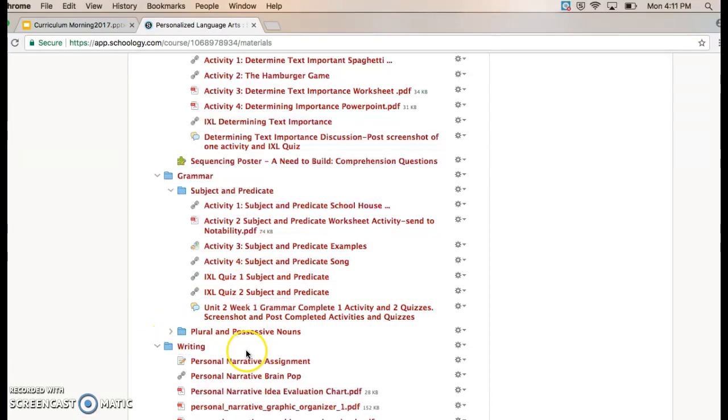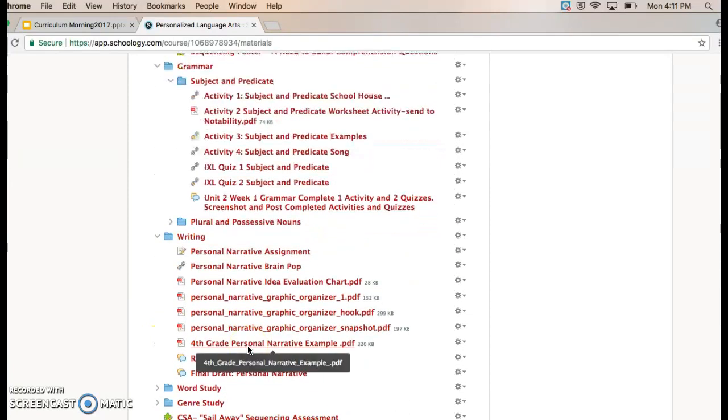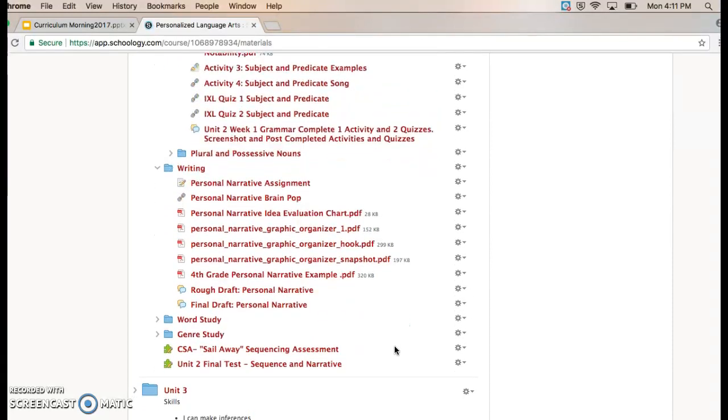Moving on to writing. For Unit 2, students will be going through a personal narrative assignment. We've created different avenues for them to learn a little bit about the personal narrative. They can watch a video, they can check out a PowerPoint presentation, and then they all will create a graphic organizer. We will help them through the editing process to further enhance their writing.